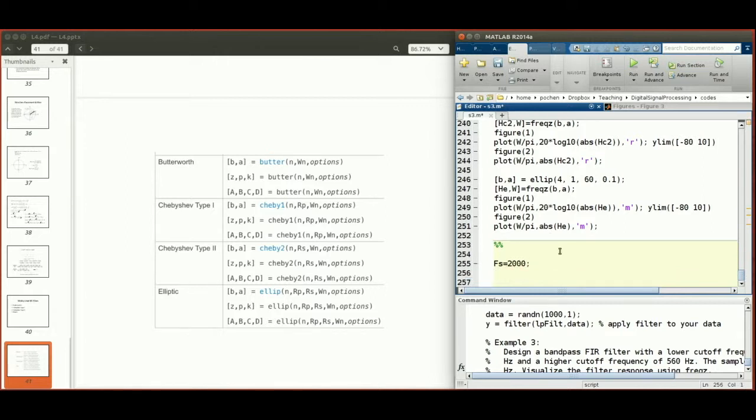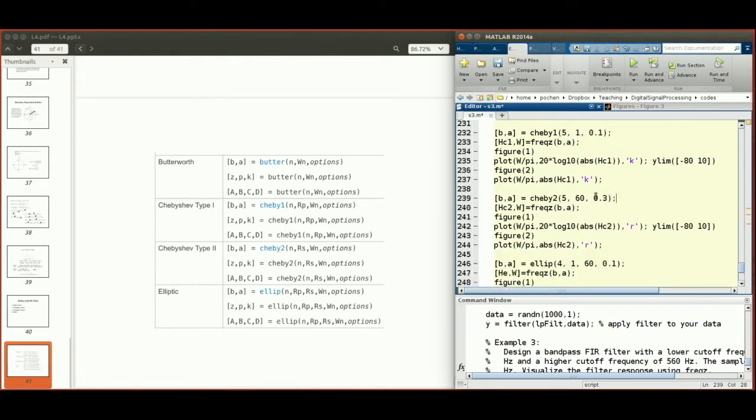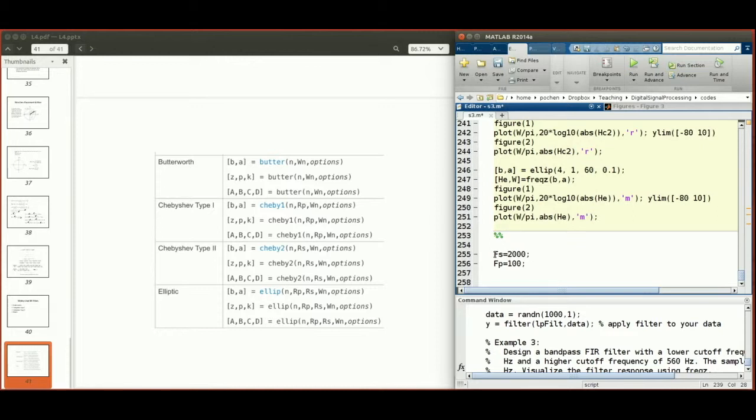And then FP is going to be the passband corner. Let's say 100 hertz. This is not normalized frequency. Here we're actually using normalized frequency. It's all normalized with respect to the Nyquist frequency, and the Nyquist frequency for this particular example is going to be 1,000 hertz. It's just half of the sampling frequency.